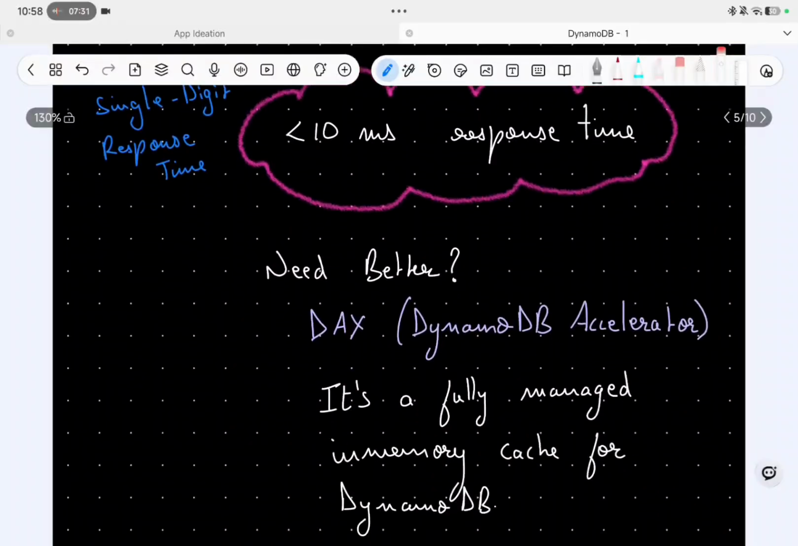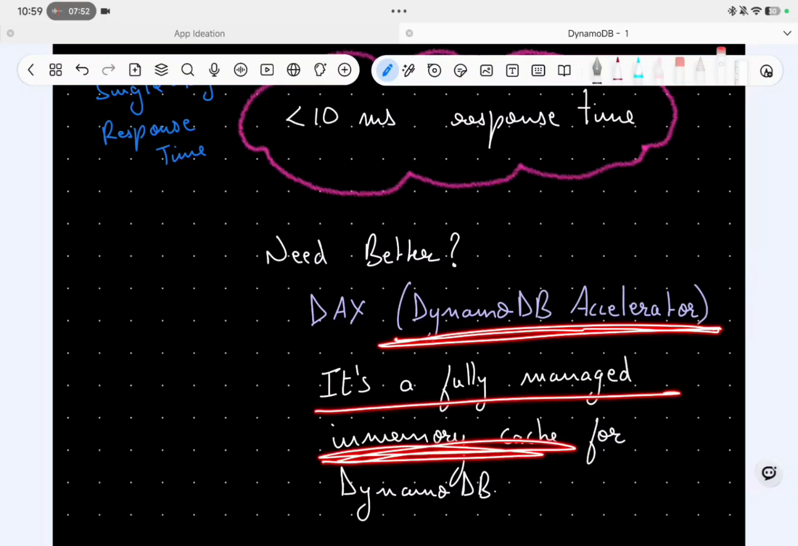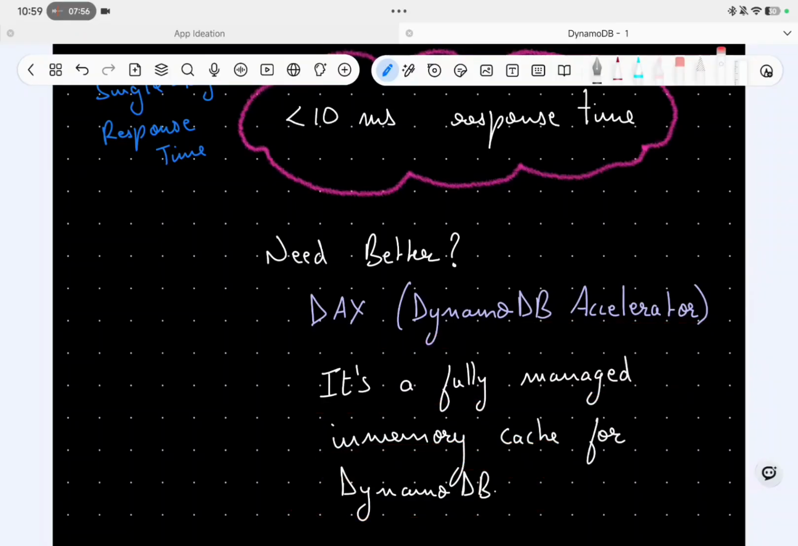Okay, but what if we are running into that issue and we want even better performance? Then we use something called DAX. Now when you work with production databases, this is something you will often hear. It is called DynamoDB Accelerator. It is a fully managed in-memory cache for DynamoDB. It's an in-memory cache that sits on top of DynamoDB and gives you even better performance for large-scale systems.